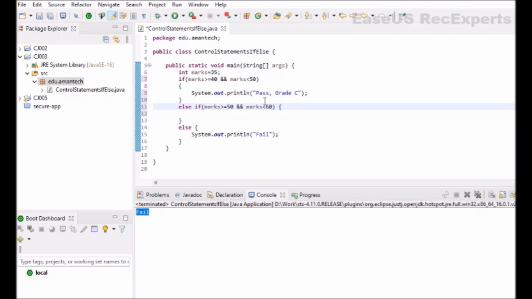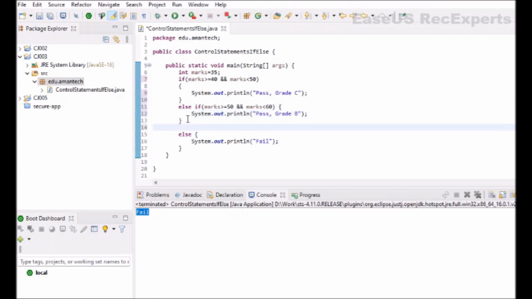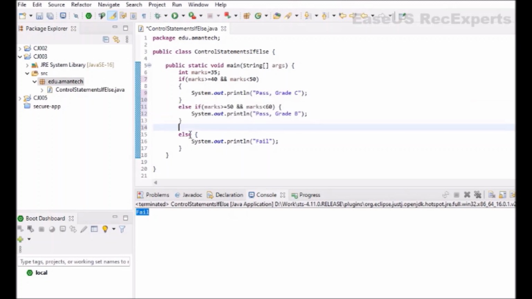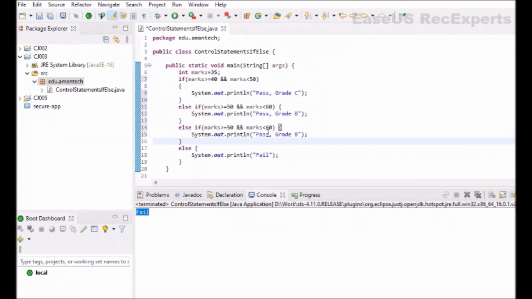So whichever student is getting marks between 50 to 60, that is also pass, but their grade will be B. So similar to that, for the last grade A students, we will add an else if block. Here we don't need to mention two conditions, we can only mention greater than or equal to 60. They are grade A students. So let's run the program.